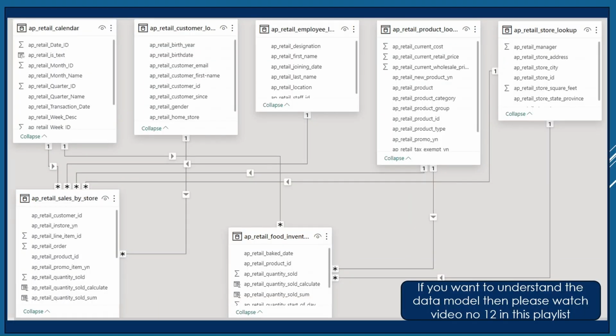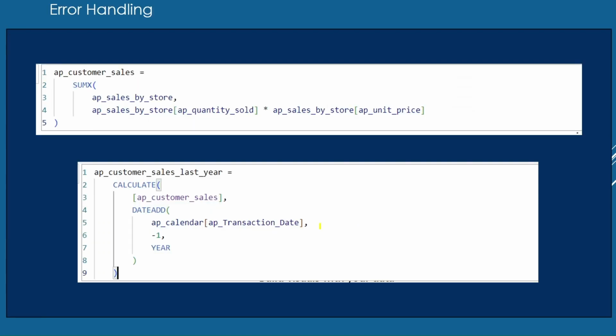For this exercise, we are going to use this data model. If you want to understand the data model, then please watch video number 12 in this playlist. See what I am doing here. I am creating a measure, and the measure is creating a sum by multiplying total quantity sold by the unit price of that particular product from this sales by store table.